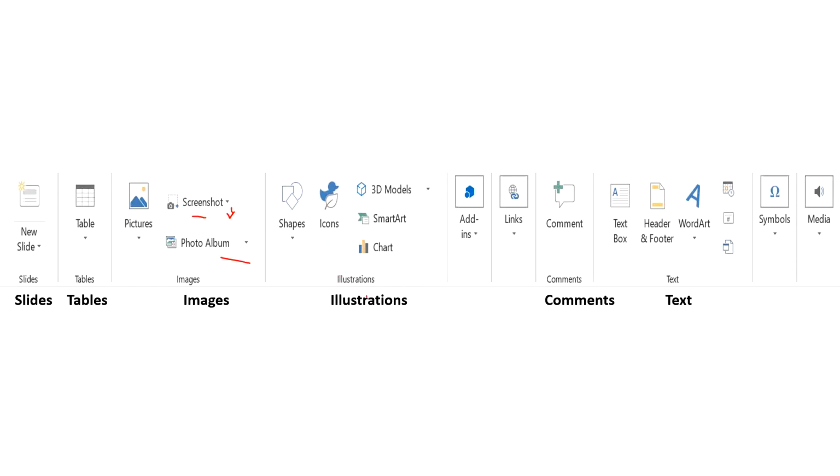Then illustrations. In illustrations, you get shapes. Here you have plenty of shapes. Then icons, not so much. Icons are not so much used. 3D models, again, in the latest version of PowerPoint only you will get 3D models. For example, if there's an emoji, which is a happy emoji, I'll just type that and I'll get a 3D type.